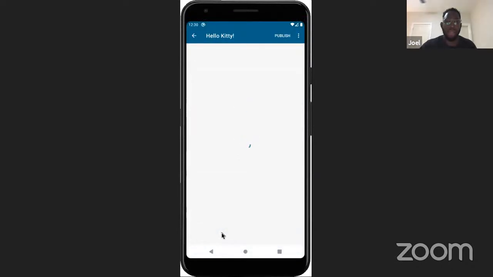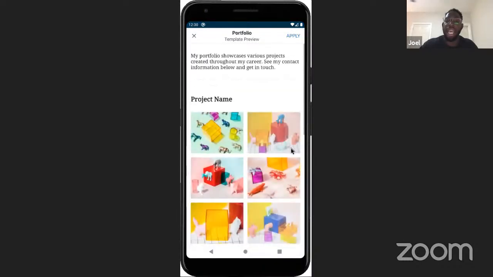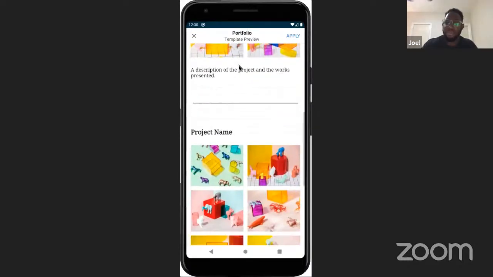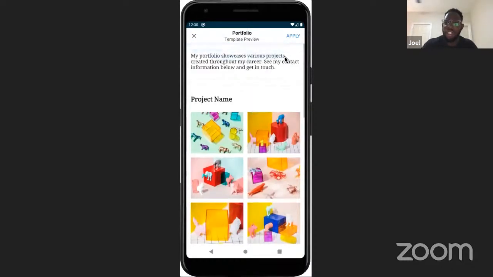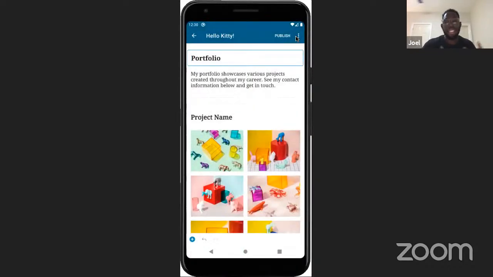And this time we'll be using a portfolio. So as the editor loads, what will happen is the chips will be visible. And again, you can click on the chip that you're interested in, the template you're interested in, and the editor will give you a preview. Once you look at this template and you say to yourself, I like this, I would really like to use this template, you click apply and instantly the editor is populated with all the contents.